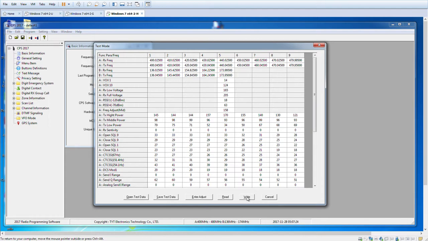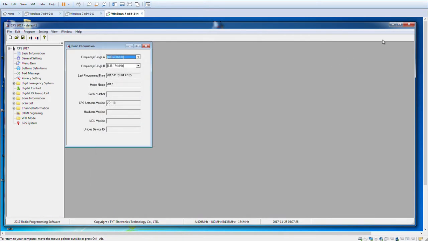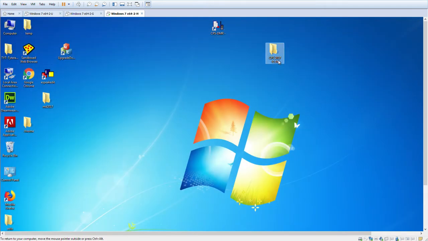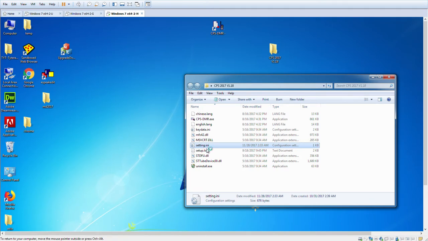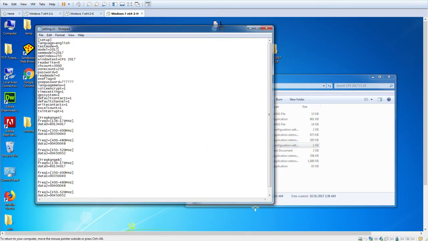Once you hit write, it'll quickly program the radio, and then you want to exit. Get rid of everything. Go back in here. Change that test mode from 1 back to 0.